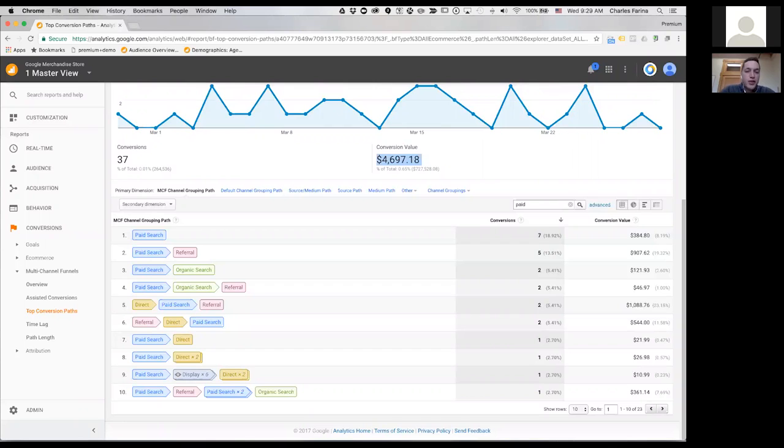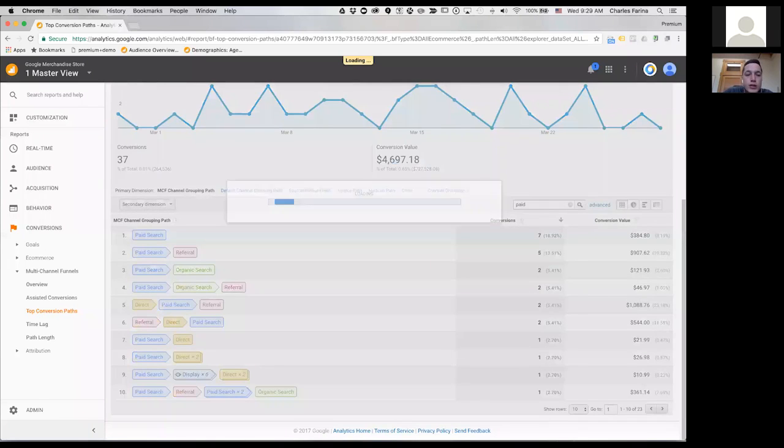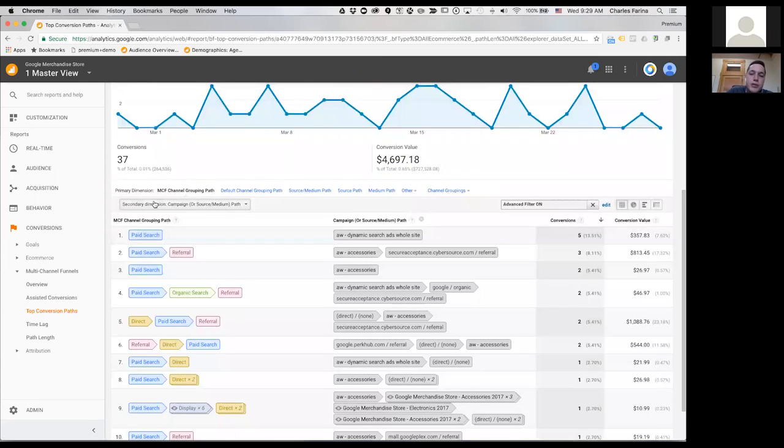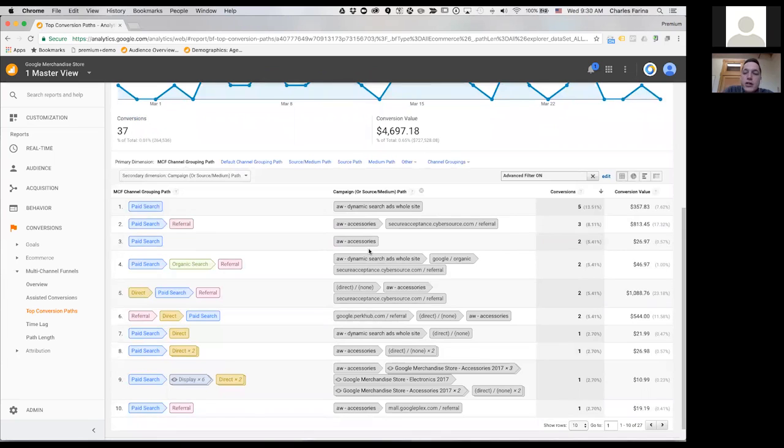So the cool part about this is when we start to combine this with what we talked about on Monday, like our secondary dimensions. If you remember your UTM parameters, you have the ability to get as granular as you want in multi-channel funnels. So if you wanted to find a particular email, or a particular campaign that you're running in AdWords, you can come in and enter campaign, source, medium, ad content, keyword, and all of these are available for you to see where exactly those fit in.